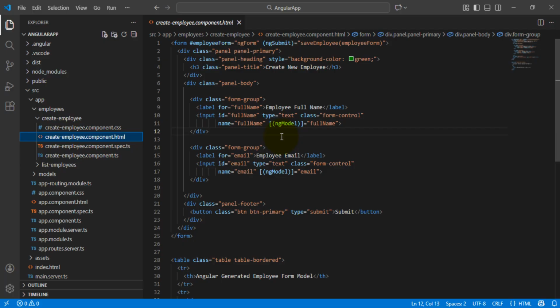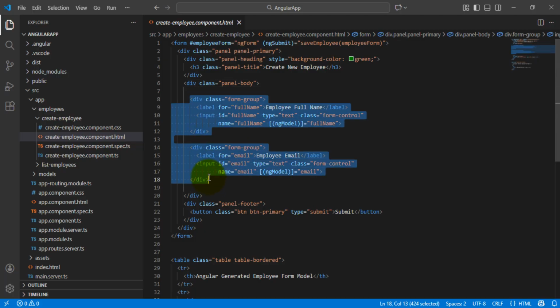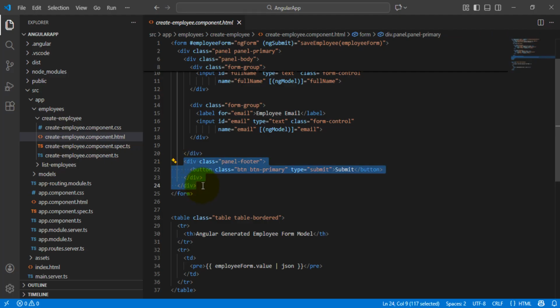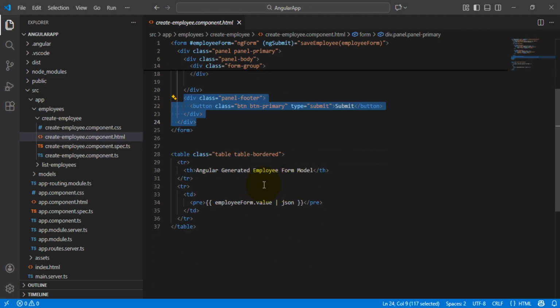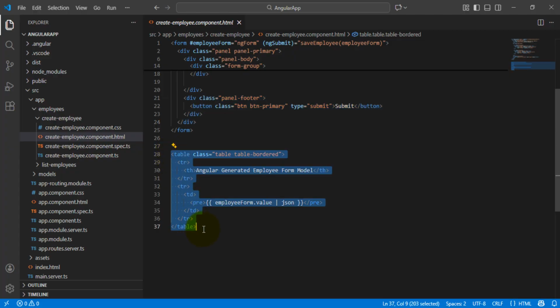So the bottom line is, if you want an input element to be tracked by the form, make sure to include both the name attribute and the ngModel directive. Otherwise the input element will not be part of the form model created by Angular. Okay, so I already told you that ngSubmit calls this method. Inside the panel, I'm adding a title in the header, and in the panel body I have two controls: one is the full name text box, one is email, inside the form group. And this is the footer, where I'm adding one button, the submit button.